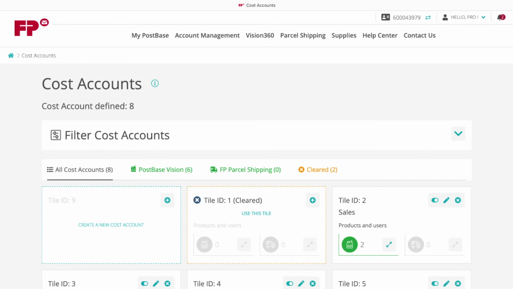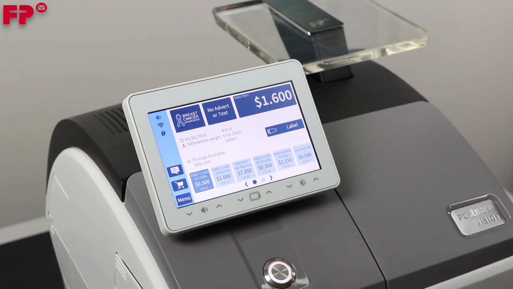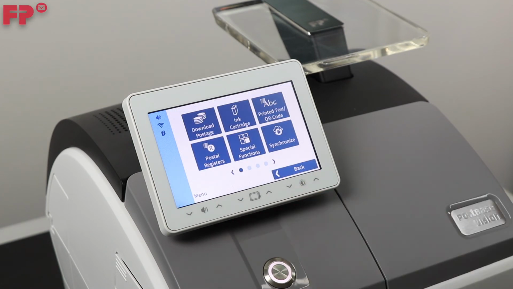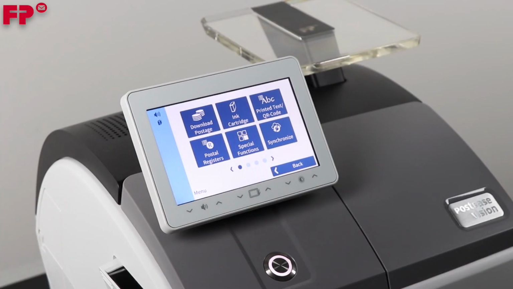Once all above steps are completed, you may go to your postage meter and press Menu from the home screen, then locate and press the option for Synchronize and perform a sync all. Once finished, the deleted cost account should no longer display on the postage meter.